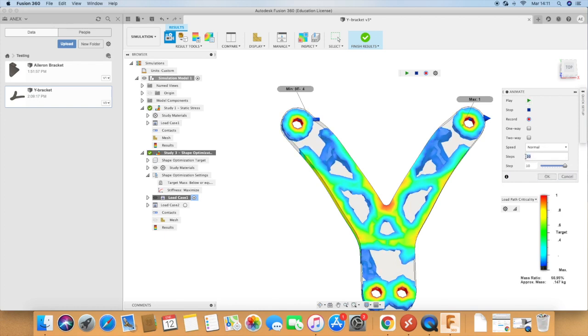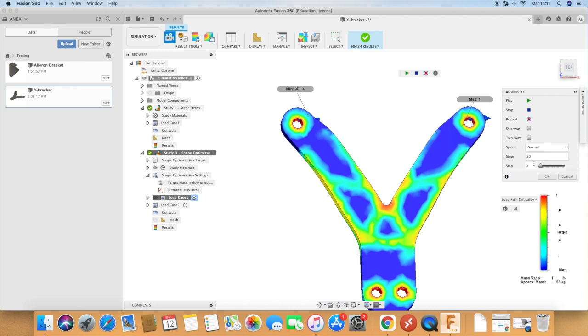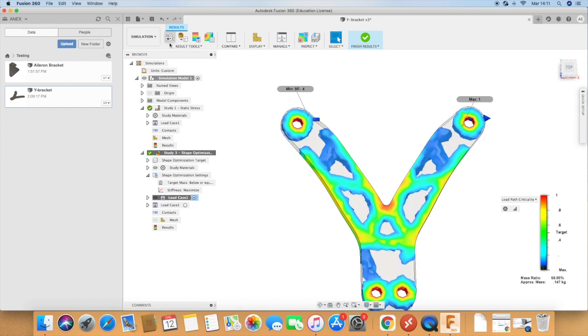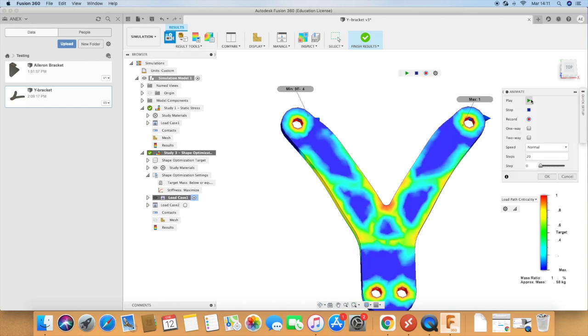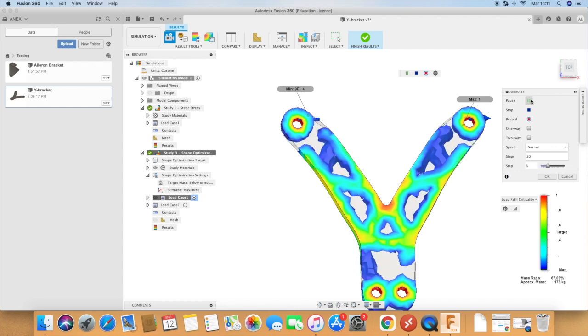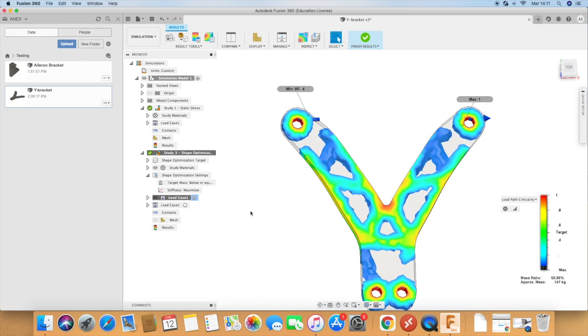Let's see whether we can do 20. Oh no, there we go. Very interesting. It's barely changing anything after number 10, I would say.